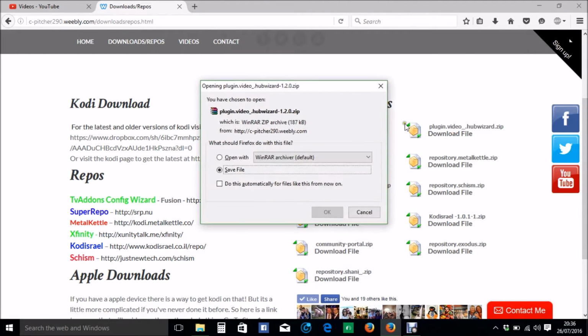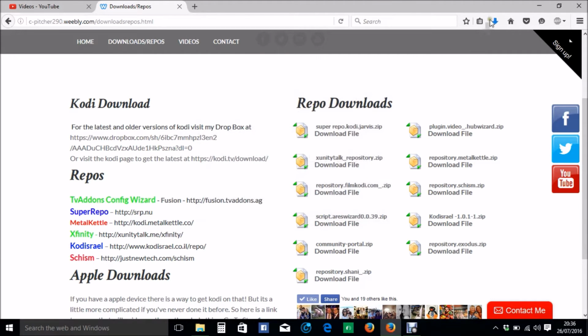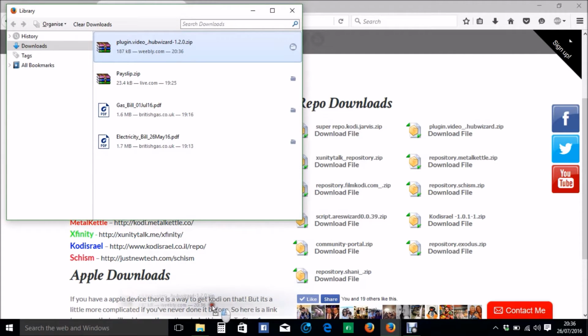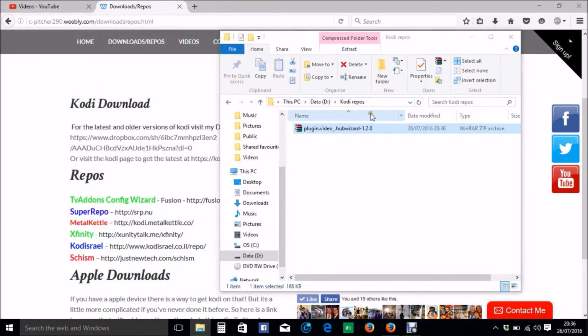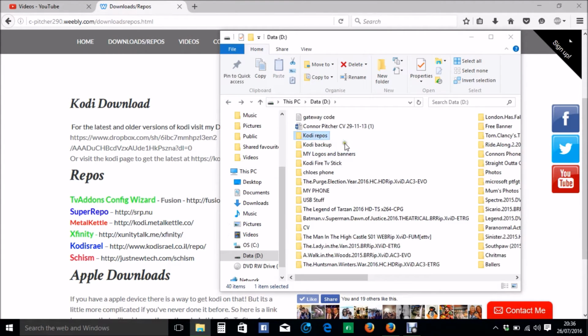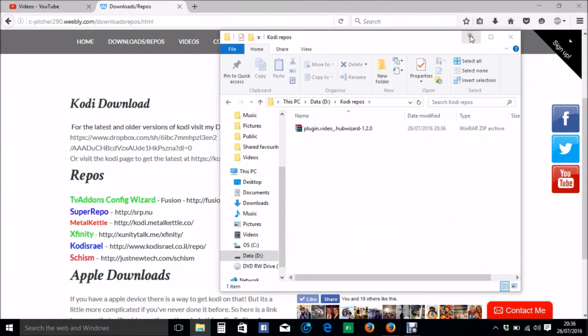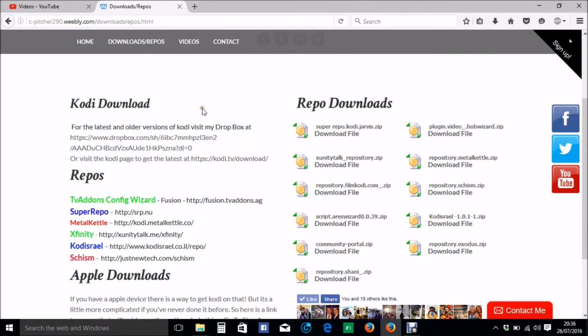So we'll download that. We'll just save file, show all downloads. Let's drop that into there. So we've just dropped that into that Kodi repos folder that we just created. Now what we're going to want to do, you can either visit my Dropbox, and then you can get the latest and the oldest versions. It's mainly just for the older versions, just in case the new ones don't work.